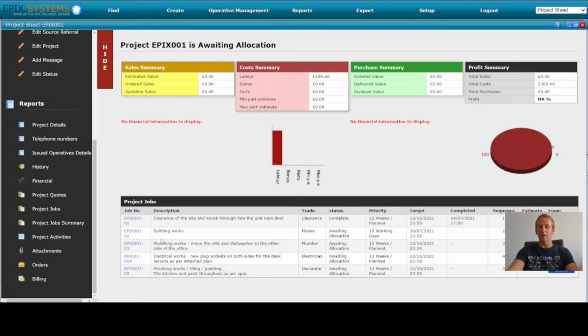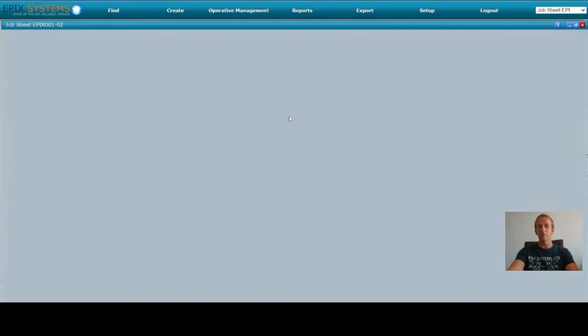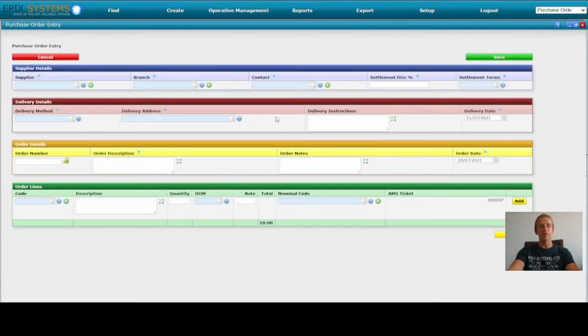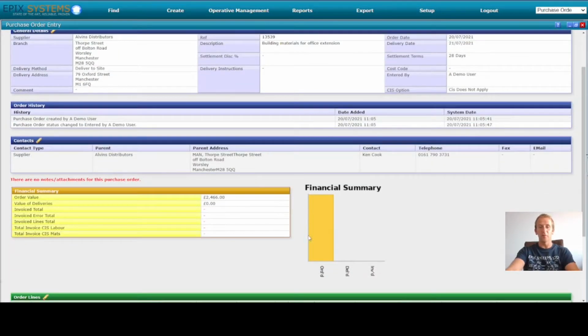The second job in our list for the building works, we click into there. It might be that of course you need to buy some materials for the building works. So you would click onto raise PO and you would be raising a purchase order for the building works job. So as we can see, I've just created a purchase order now. So this is an ordered value at the moment, it's not been delivered, and that's for the value of just shy of £2,500.